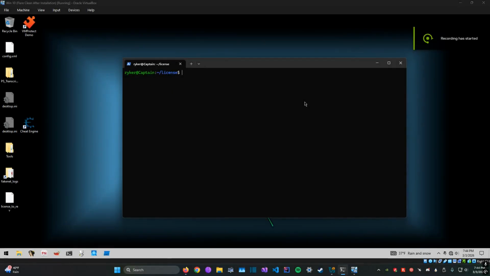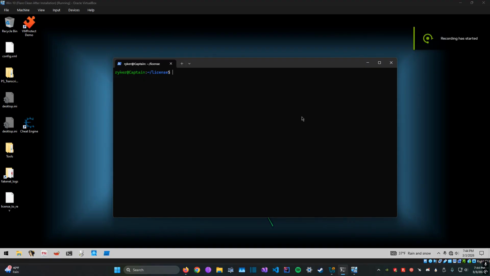Hey guys, we got a reverse engineering challenge today. This one is called License to Rev from MetaCTF, February 2026. We're given a binary file and we're told to do something with a license. So we have our binary here.